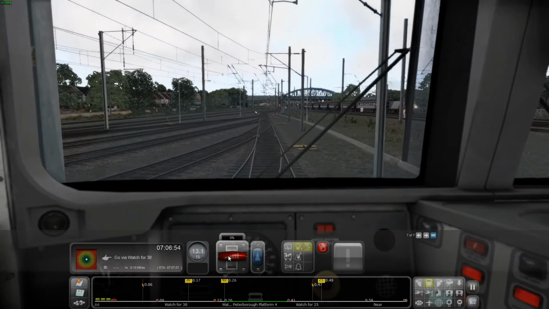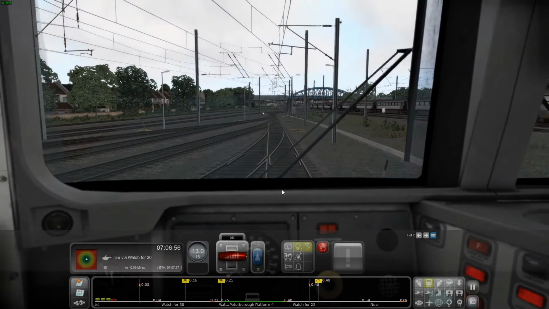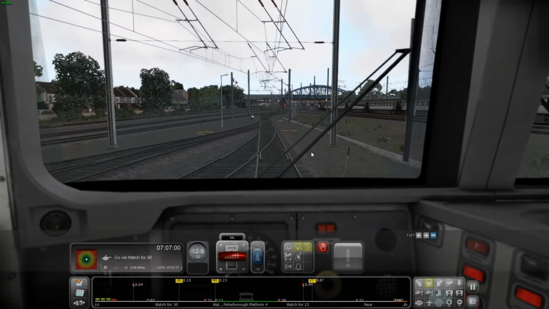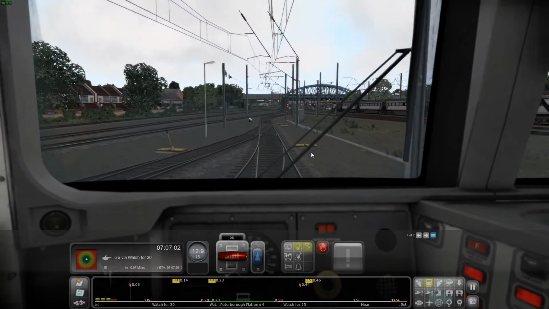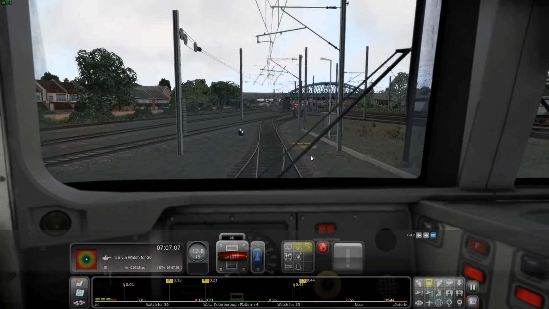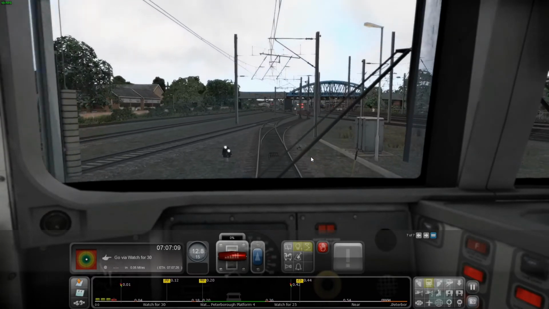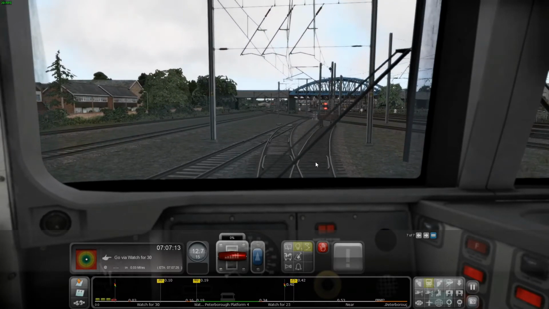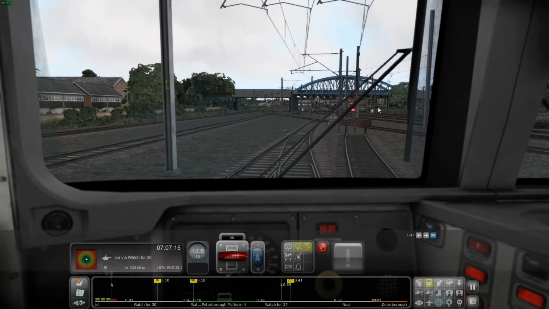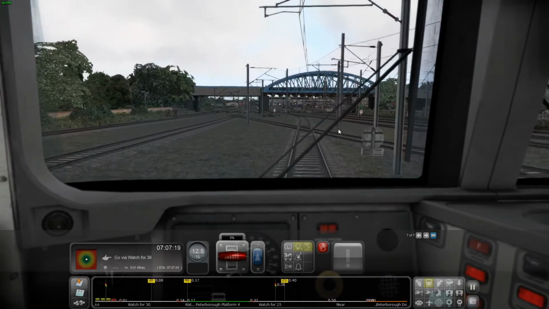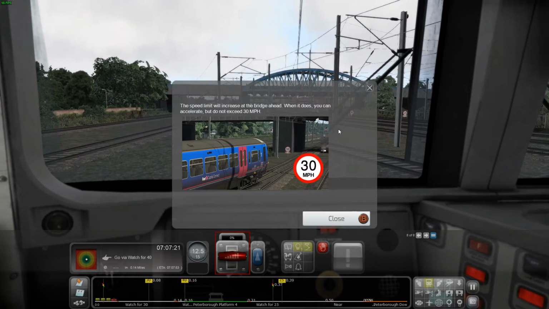It's really hard to get it in the middle on that one there. I'm not a fan of the HUD. Right, so we've got a red and an amber coming up. I know that's on that piece of track there. We'll just coast along here nicely.